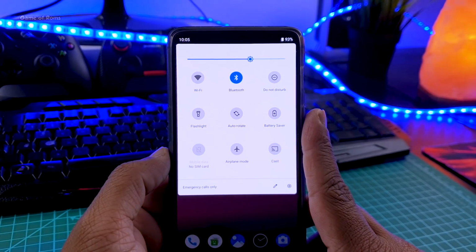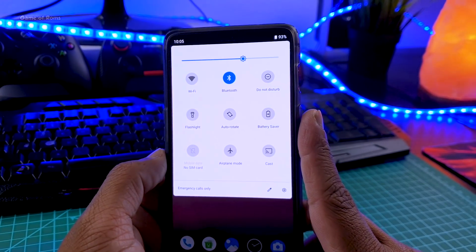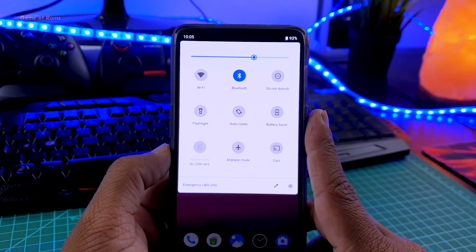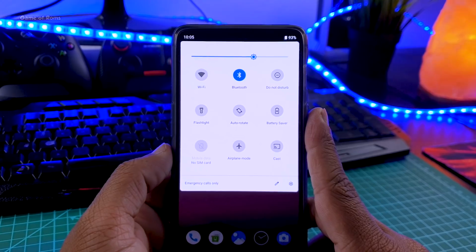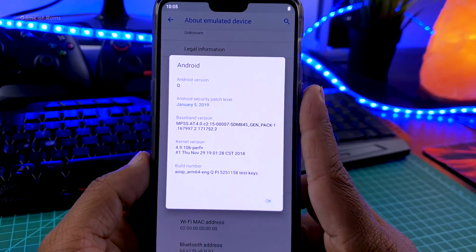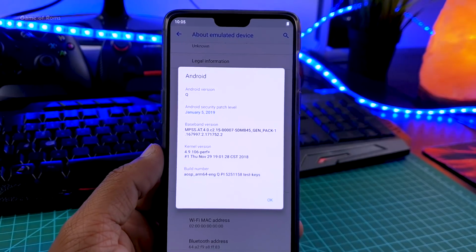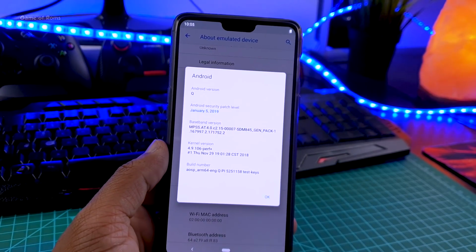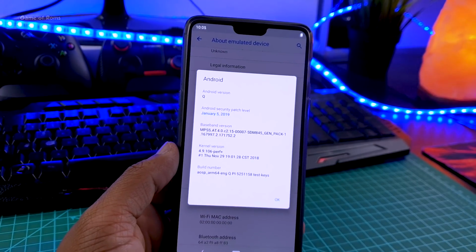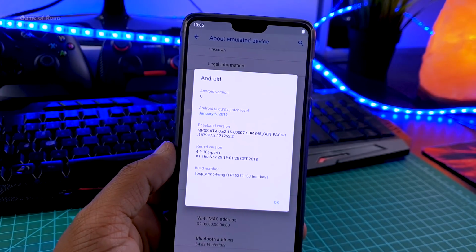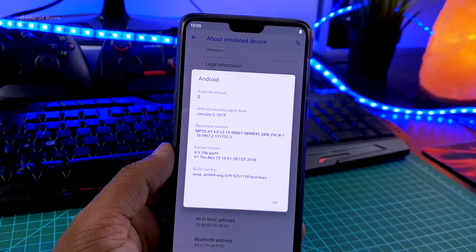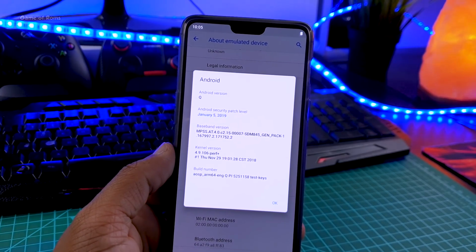So in the notification drawer, the brightness slider is on the top and all the tiles look similar to Android Pie, and there is nothing new here also. Now let me go to the About section and show you, this is actually an Android Q test build. As you can see, this is Android Q, the security patch is 5th January and there is a custom kernel here. And you can check this build number, which confirms it's an AOSP ARM64 build.